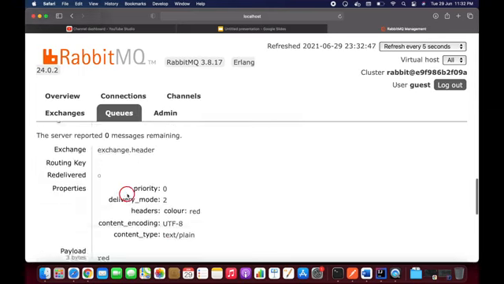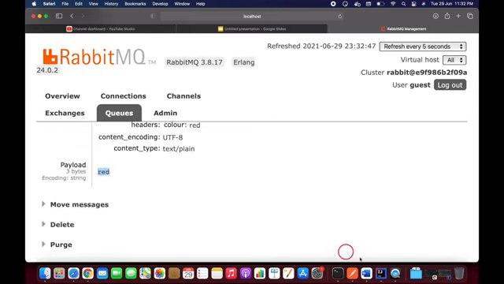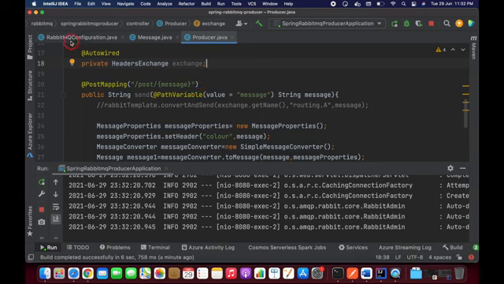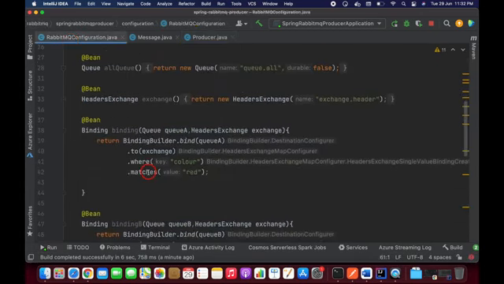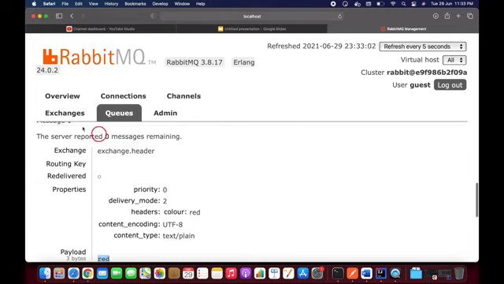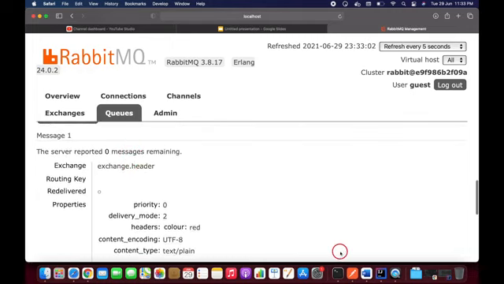So get message, that is red message. Because if you come here to the RabbitMQ configuration, we are checking this key color with red, that is the reason. So this is bound with QA. That is the reason QA got the message.